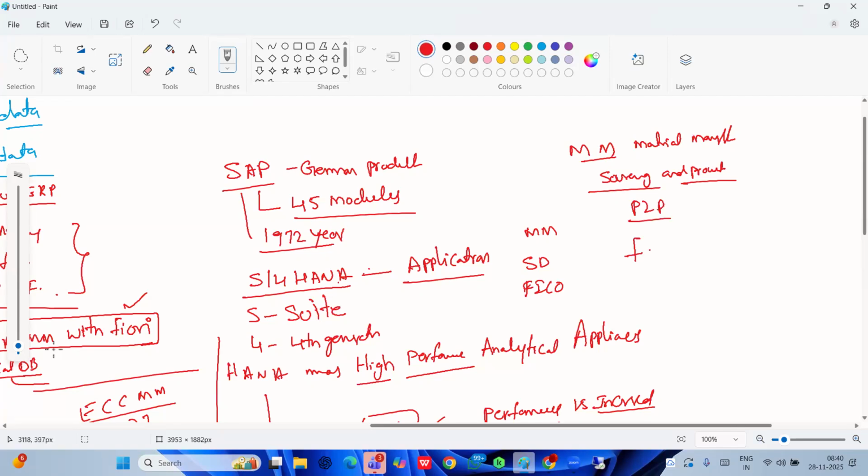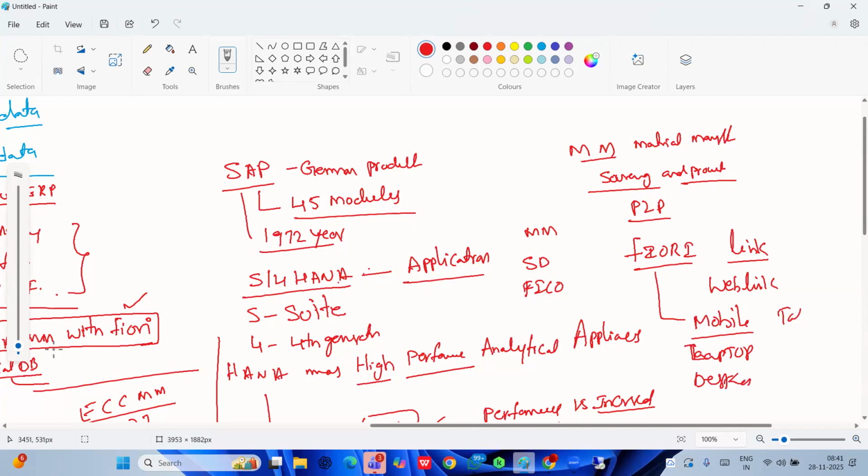Next, one more. What is Fiori? Fiori is nothing but links, web links. For end users, we provide these links because end users can maintain their data through mobile, laptop, desktop, or tablet. They can open it on any type of screen. That is the main difference between the normal screens and Fiori screens.